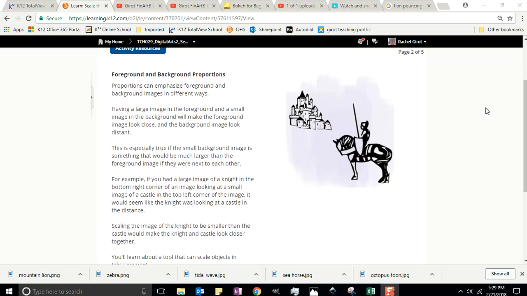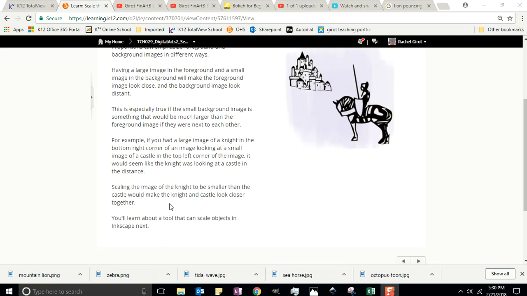Foreground and background proportions. Remember, proportions can emphasize foreground and background images in different ways. Having a large image in the foreground and a small image in the background will make the foreground image look close and the background image look distant or far away. This is especially true if the small background image is something that would be much larger than the foreground image if they were right next to each other. For example, if you had a large image of a knight in the bottom right corner of an image looking at a small image of a castle in the top left corner of the image, it would seem like the knight was looking at a castle in the distance. Scaling the image of the knight to be smaller than the castle would make the knight and castle look closer together. All right.